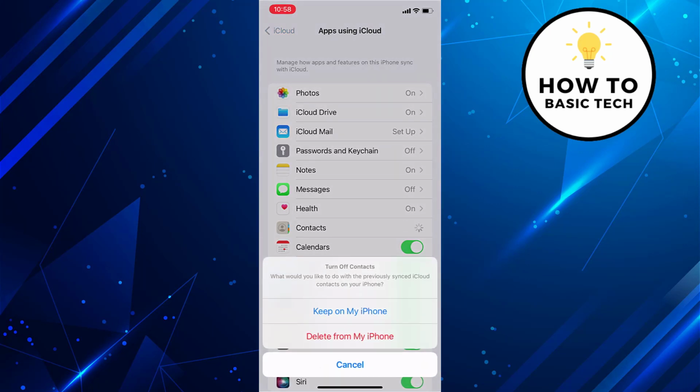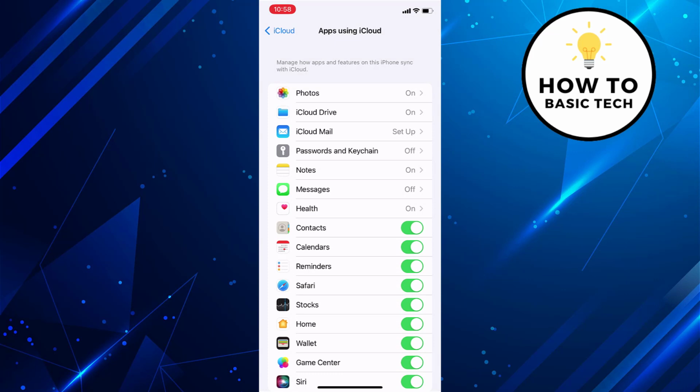So this is how you can delete contacts on iPhone. Deleting contacts on your iPhone is a quick and easy process. Just remember to double check before you hit that final delete contact button so you don't accidentally delete someone you still need in your address book.